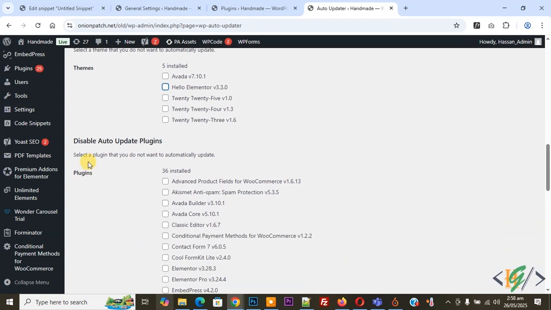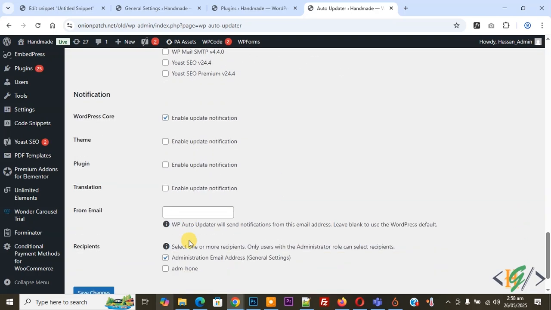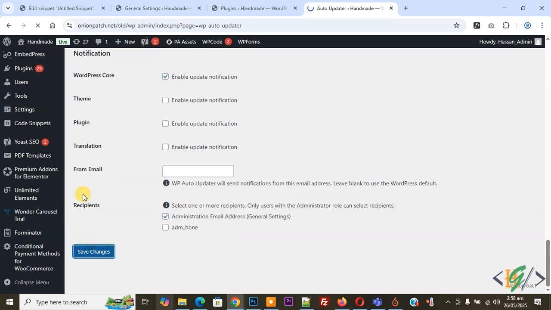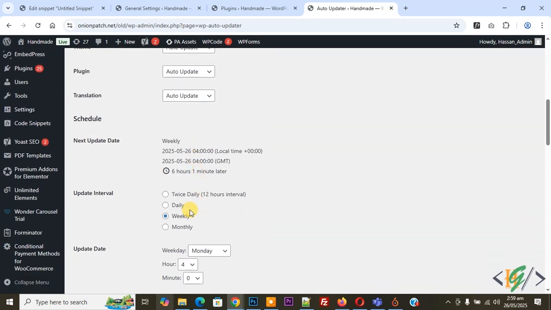Also you see disable auto update plugin, select a plugin that you do not want to auto update. You see all the plugins we have, so you can select according to requirement if you want, and then click on save changes. Also you see notification, if you want you can enable it. Now you see all. Now settings saved. Now you see we set weekly, so you can do settings according to requirement.